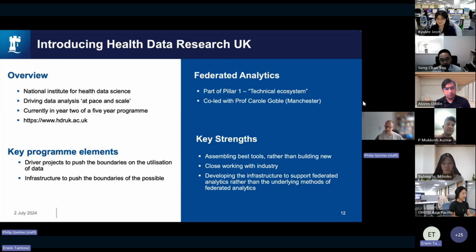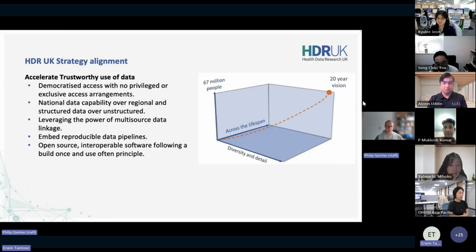So we'd call it assembly of tools rather than building new tools. We really want to work closely with industry. We believe there's a lot of tools out there that we can just bring in from that point of view as well. And importantly, although we talk about federated analytics and the program is called Federated Analytics, we don't actually do federated analytics. We are trying to build the infrastructure to enable others to do federated analytics, and that's the key program that we're trying to do here.